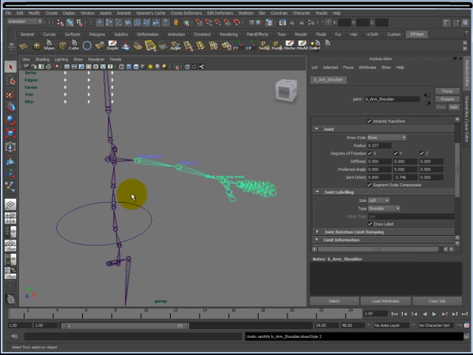Now if you were not creating a control system and keeping with an FK rig explained in another series, you might want to use that. But I personally use bones only.